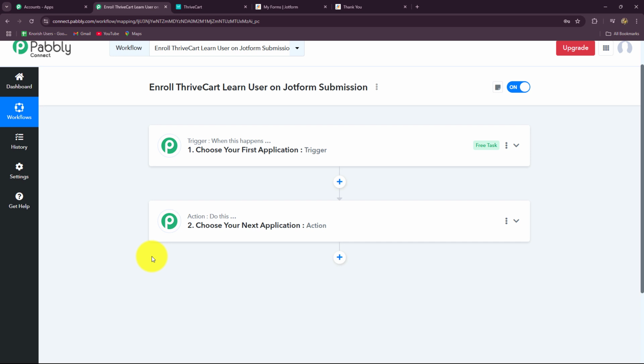Now let's suppose my objective is that as soon as a student submits their course registration form in Jotform from my website, that student should automatically be enrolled as a user in ThriveCart Learn for that specific course. So for that, let's suppose we take Jotform in the trigger and ThriveCart Learn in our action step. When we build the connection between these two applications, we will see that the action follows what the trigger commands. Because when the trigger happens, that means when the form is submitted by the student in Jotform, only then will that student be enrolled as a user in ThriveCart Learn, otherwise not.